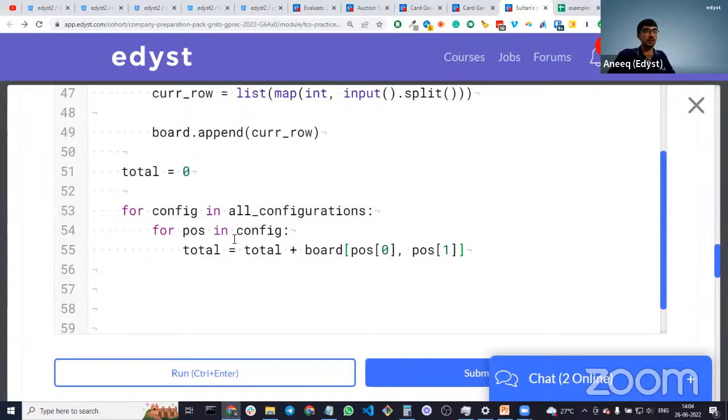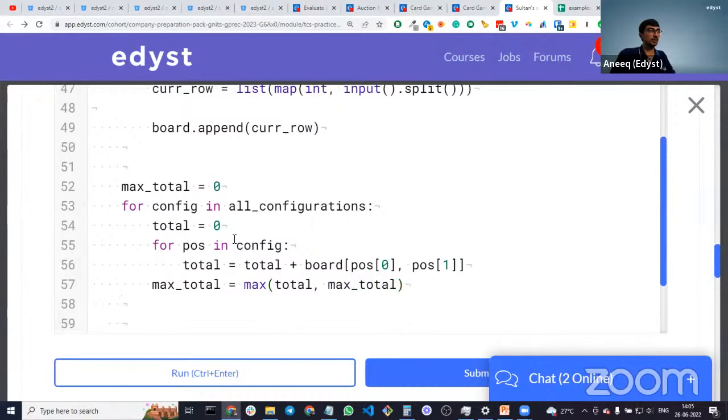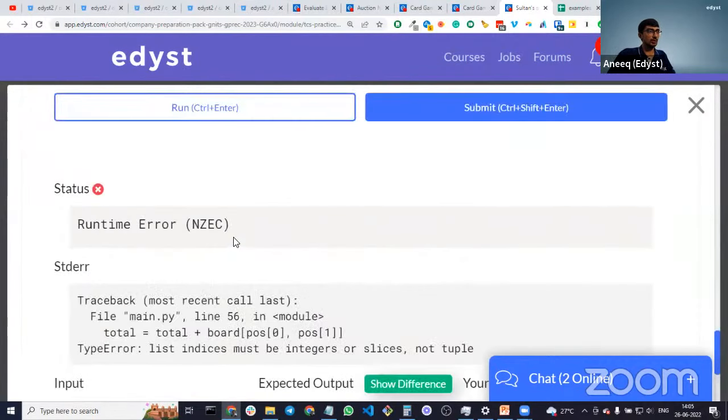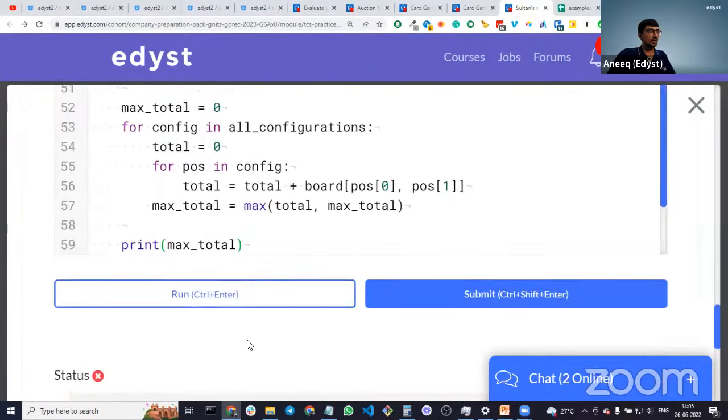Get whatever is the position at that point. This will give you the total value. Total is equal to total plus that position 0 comma position 1. So I got a particular configuration here, the total thing. And I'll also have max total equal to 0. I'll put it here. And this total 0, I should do before every configuration. And I say max total is equal to max of total comma max total. I try out all the configurations and then I print max total over here. So if I run this, all right, no issues.